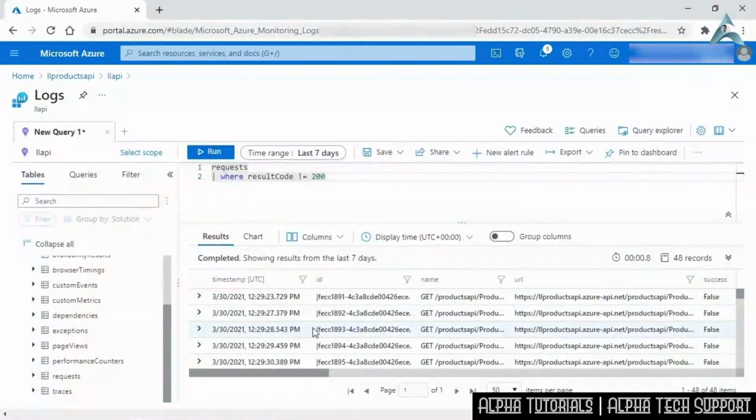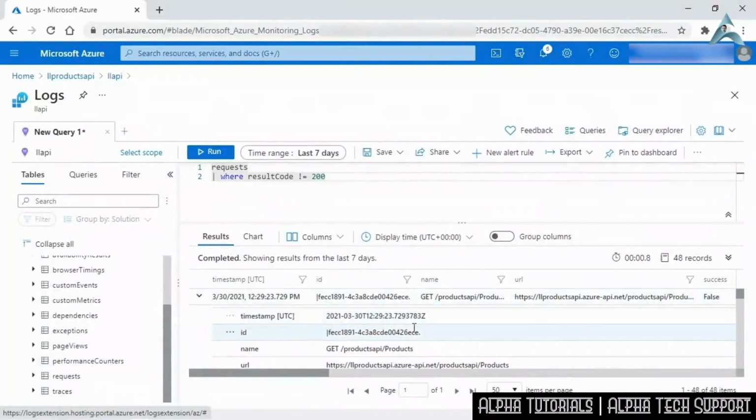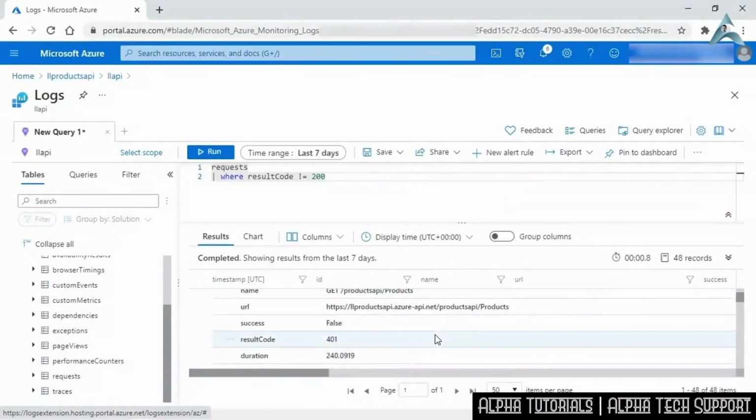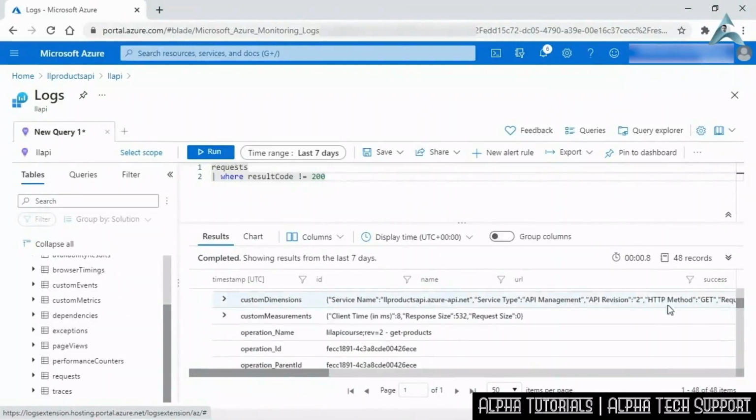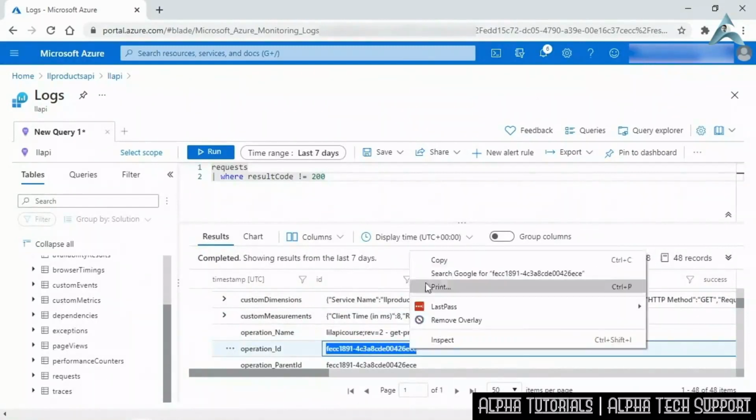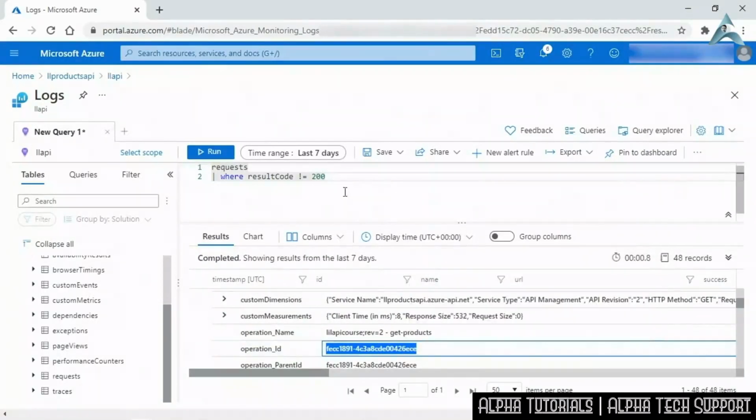Now that we have data, we can see which request failed. For example, we can see the request get product that failed. And the result code was 401, but we don't know what happened. To see the exception, we need to query the exceptions table here. Let's go ahead and copy the operation ID. We can use the operation ID to query the exceptions table. That will give us all the exceptions associated with this request.